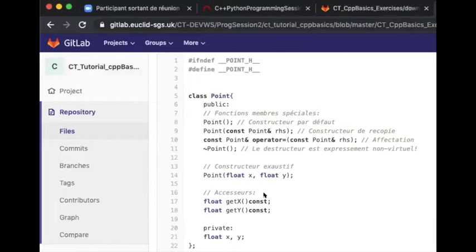It means, let me reword. It means that it's a method that cannot modify the current object, any data. Yes, it's a security.